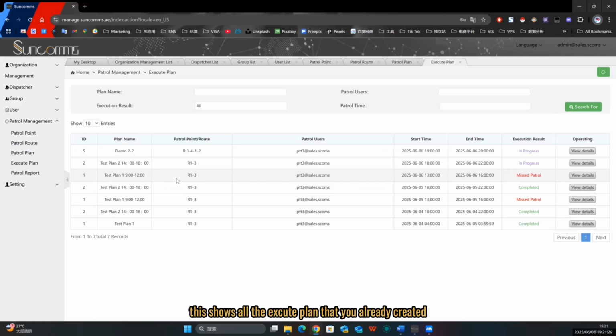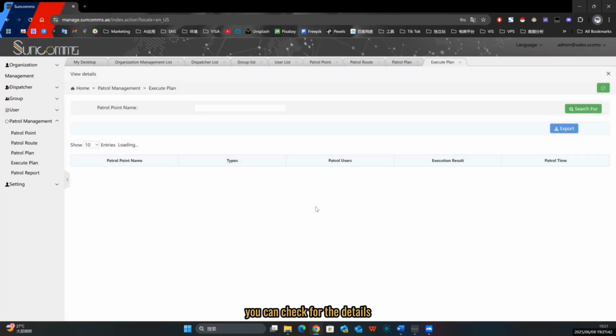This shows all the execute plans that you already created. Some are completed and this one is missed. You can check the details.